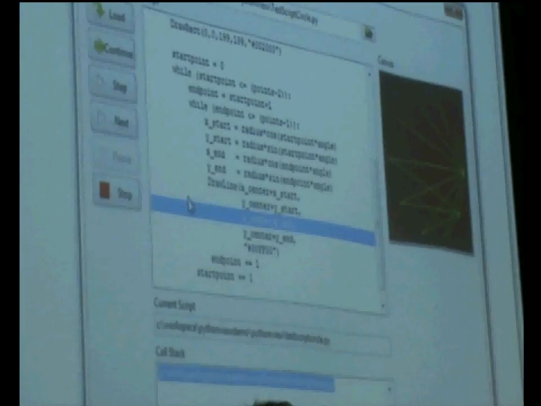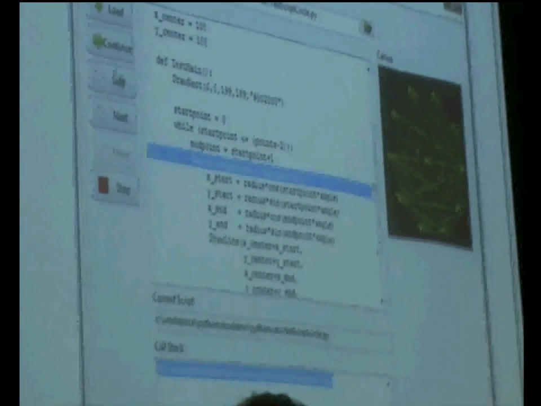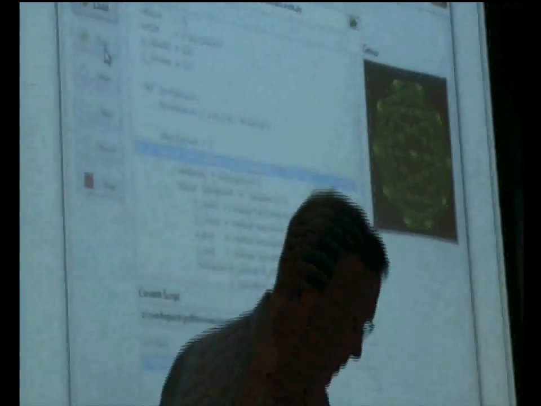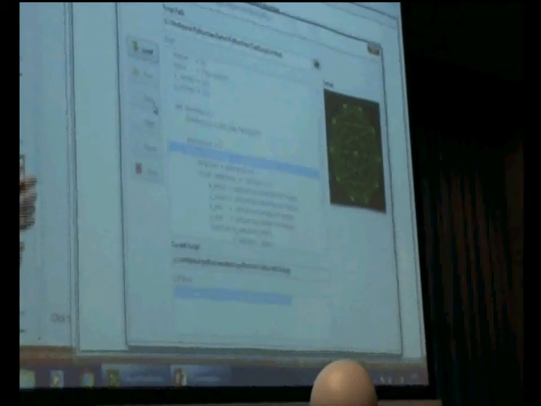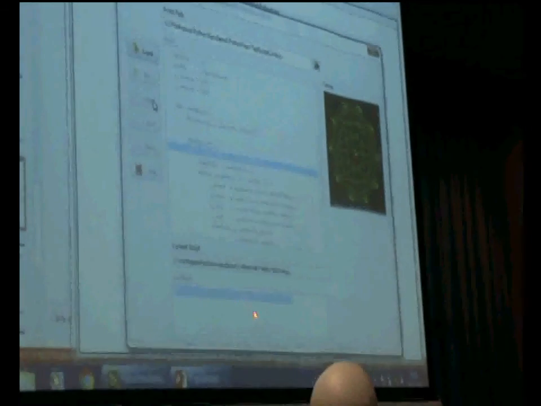Or you can just run and quickly press pause and continue. So it all works quite neatly. Also, on the bottom, the call stack is being shown. So if you have a module with a lot of submodules, it will display where you are in which module. So yeah.